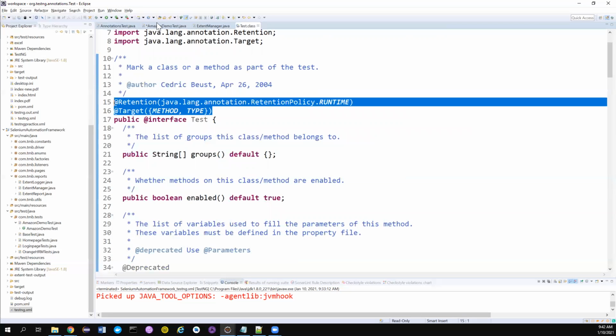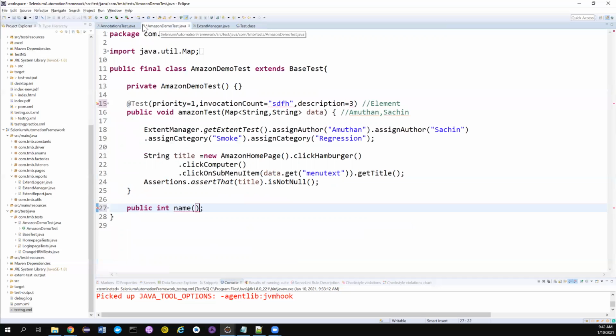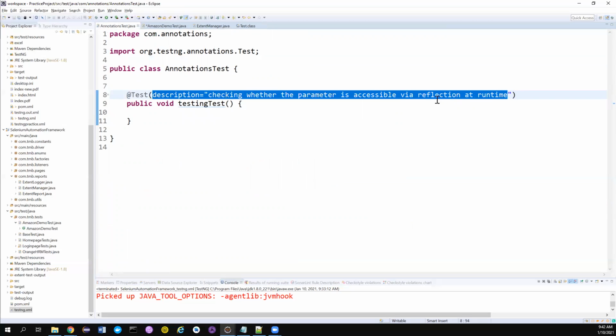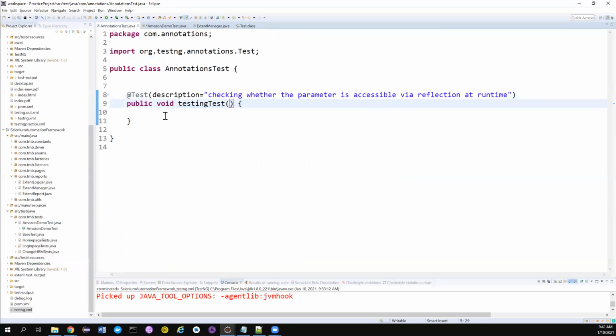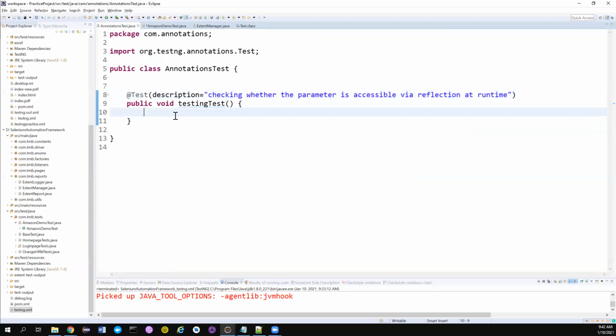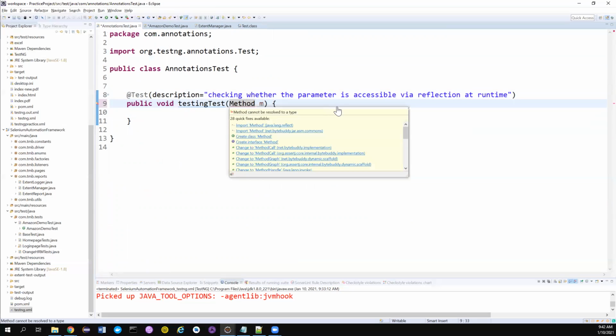Okay, now I have created a test case. Let's try to access this particular value at runtime using reflections. This is a very simple test case with a particular description. Now I'm going to inject this method m. This is coming from Java reflections, right? This method is coming from java.lang.reflect. Let me hover my mouse and import it from reflect.